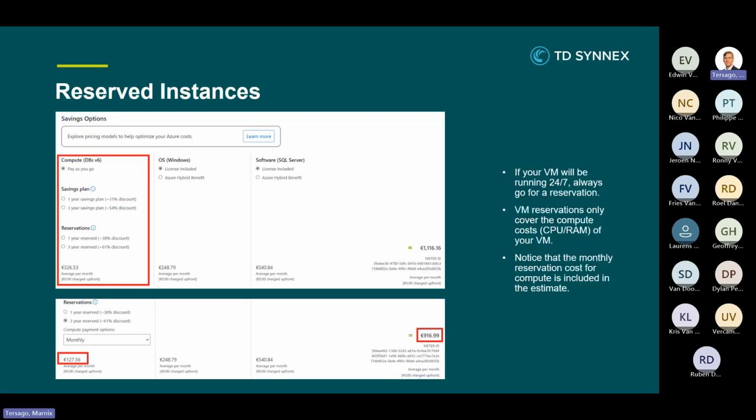So reserved instances. These are the most popular and well-known type of reservation, the ones for VMs. Here are 2 screenshots from our earlier estimates. So I go from pay-as-you-go to 3-year reserved. My compute price drops. Please be aware that VM reservations only cover the compute cost, so CPU and RAM of your virtual machine. Please also notice that the monthly reservation cost for compute is included in the estimate.